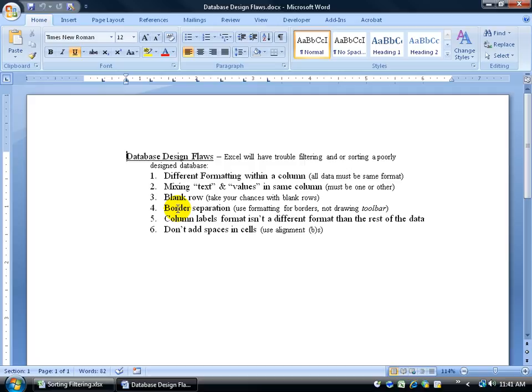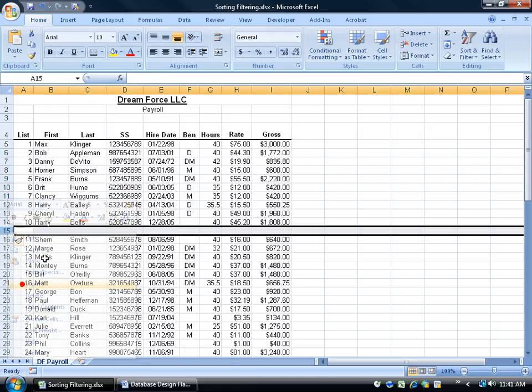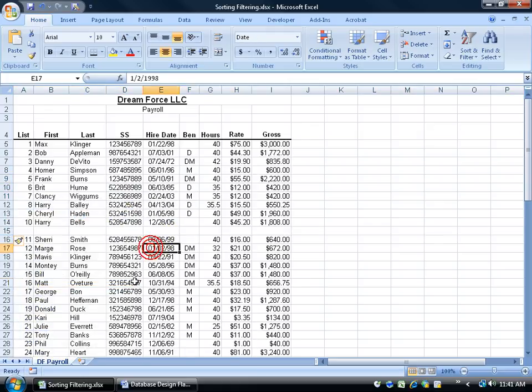Back to the next flaw, you don't want to put blank rows in your database. You take your chances. You got a 50-50 chance. In other words, if I come back here and, let's say, right click on any row and insert a whole row here, I have blank rows throughout my database. Look, these guidelines that I have, these 6 database design flaws, you may be able to actually have some inserted blank rows, or maybe some mixed text, or values, or different formatting.